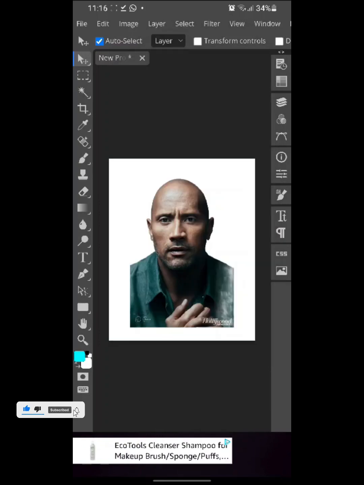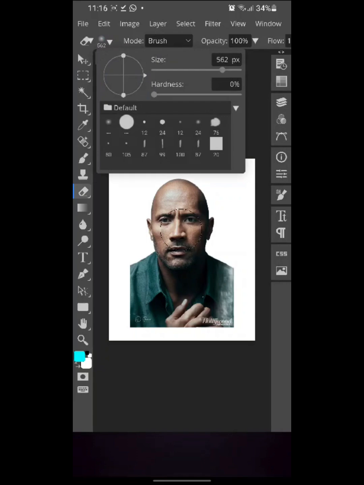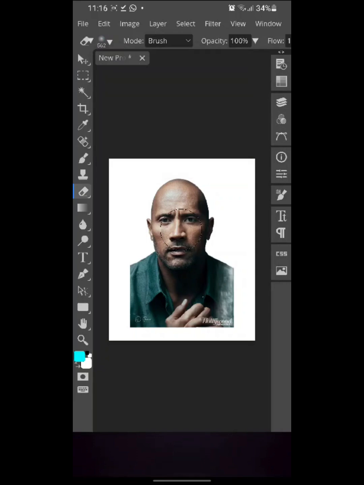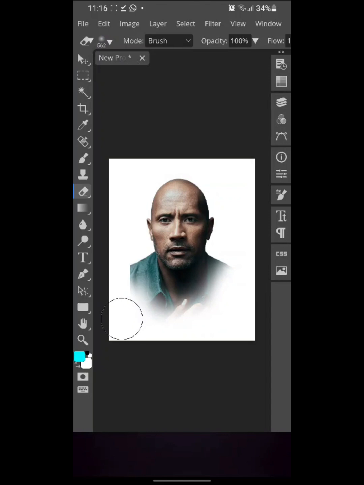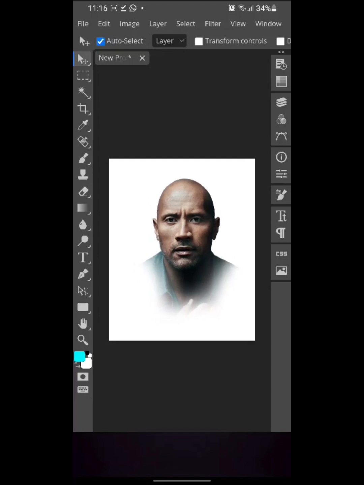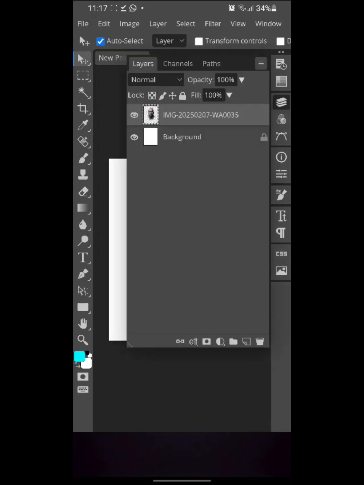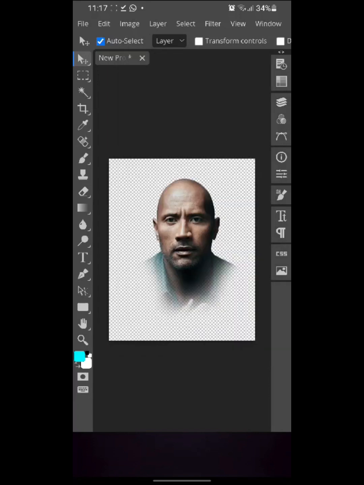So when we rasterize the layer, you come to your eraser tool and you make sure your hardness is at zero and your size is big enough to blur the down part of this picture. So you just have to blur the part you need. So you just blur this part of the picture, and I think this is okay. So after you've done that, you just resize it and go back to your layer panel. You unlock this and you switch your white background off.